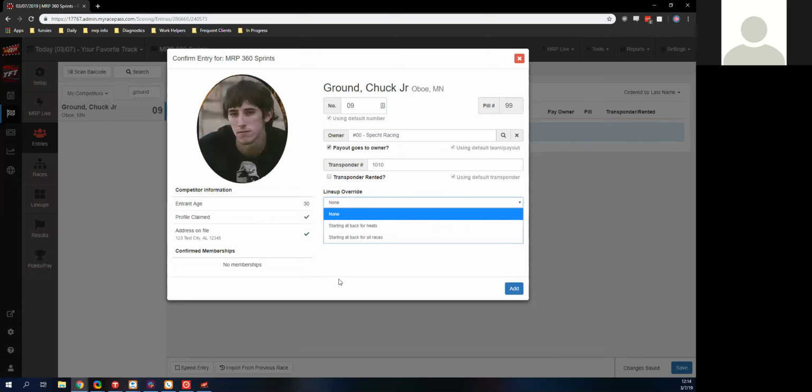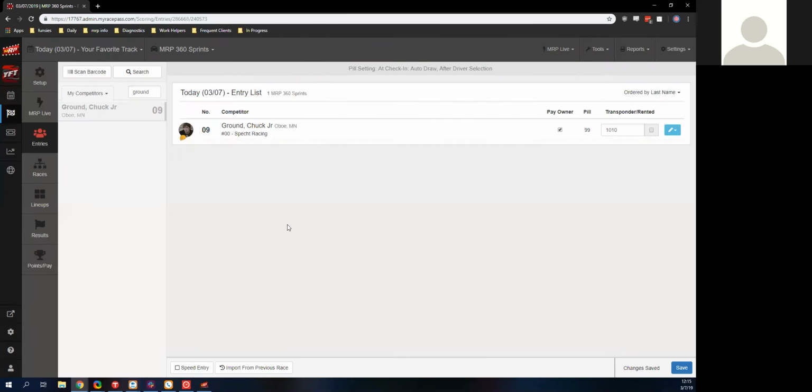The last thing I'm going to show here is this lineup override. I'm going to be going based off of pill draws, so it's super likely he's going to go dead last anyway. But if I wanted to, I could send him to the back of all heats or at the back of all races. I'll show what that looks like here. Say he was a rookie and just elected to go to the back, or he showed up late and we were penalizing him. So we could do that. We're just going to click add. He's checked in. We can see all this information right here if we need to.